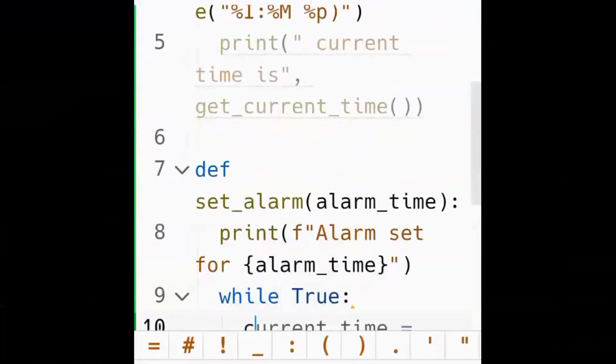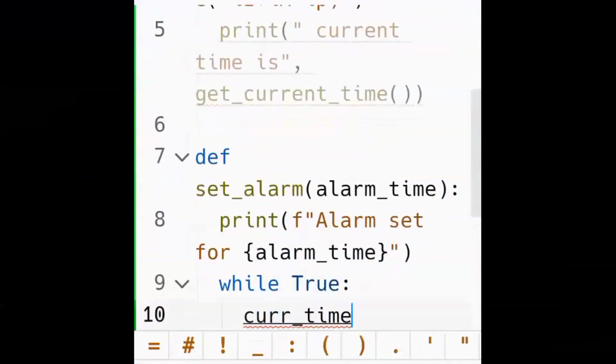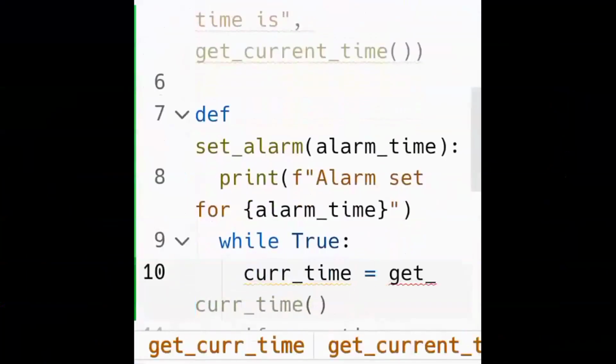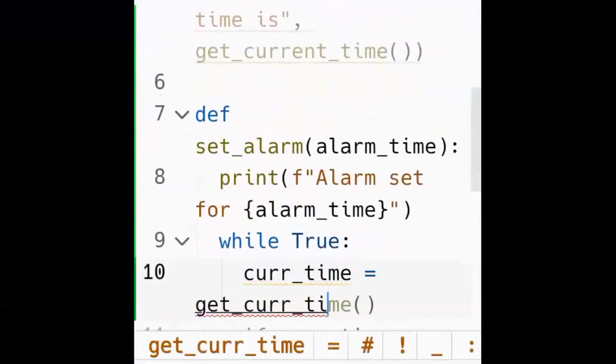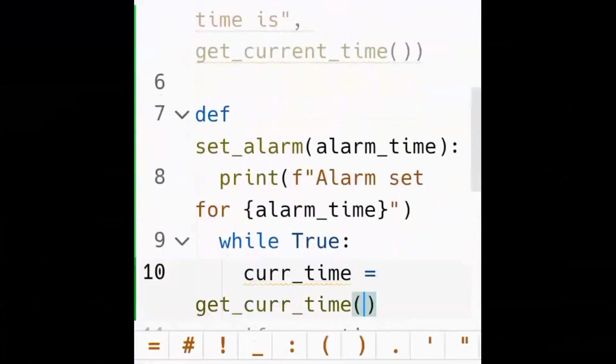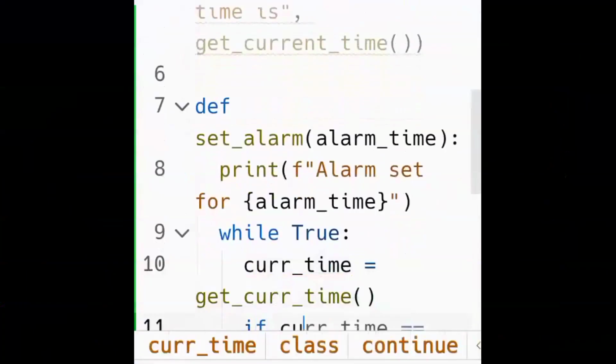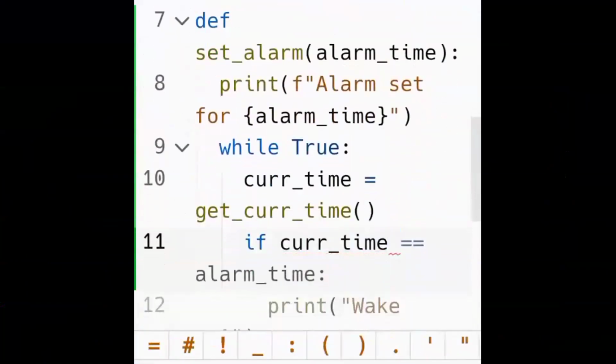Okay. So in the while true loop, we are getting the current time. We are trying to work out the current time, and then we are going to compare the current time with the alarm time. So we say current time equals get current time, because you definitely need the current time in order to set the alarm. And what is get current time? We will use the function above, because the function was get current time, if you remember. So the value from there we can use for getting the current time.